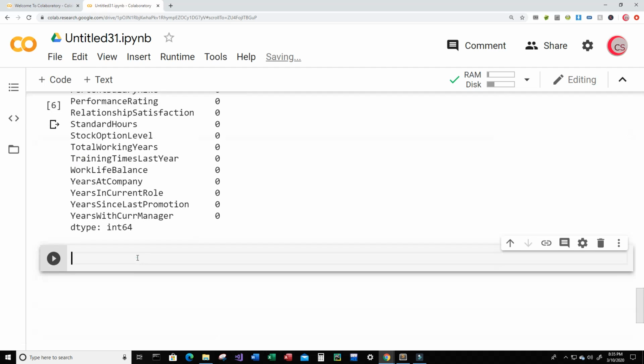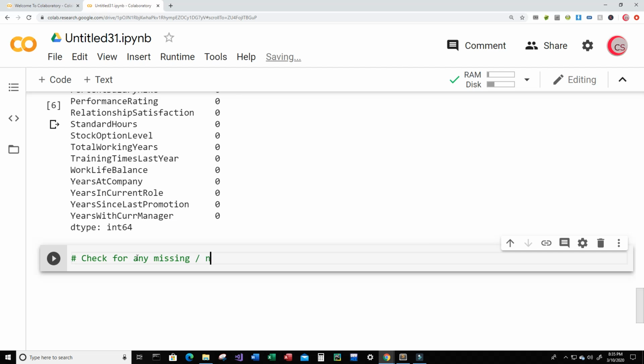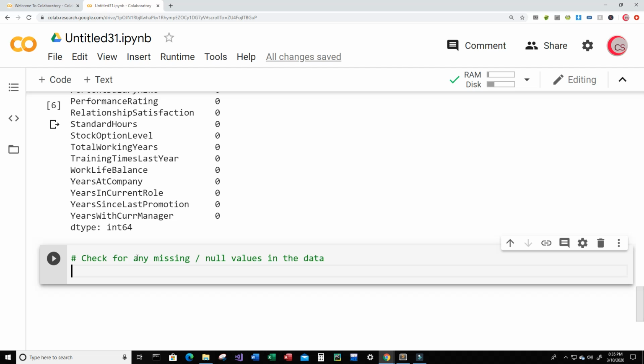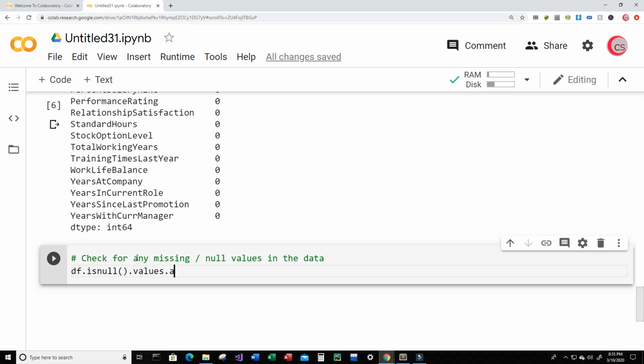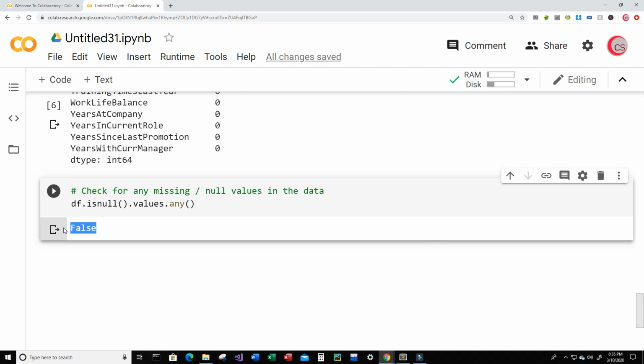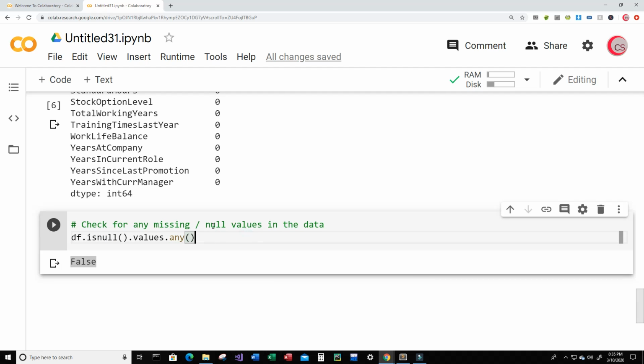Let's create a new cell. And what we're going to do here is check for any missing or null values in the data. So just type df.isnull().values.any(), and let's go ahead and run this, and we get back False as expected because we didn't see any missing values. This is just another way to check.